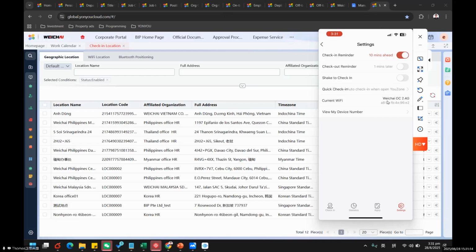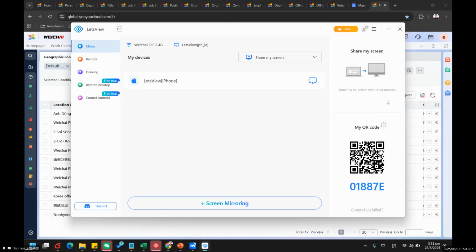So let me explain. If we want to use the Wi-Fi to check in, firstly, we need to maintain all the Wi-Fi data into the system. That's what Thomas showed on the screen.